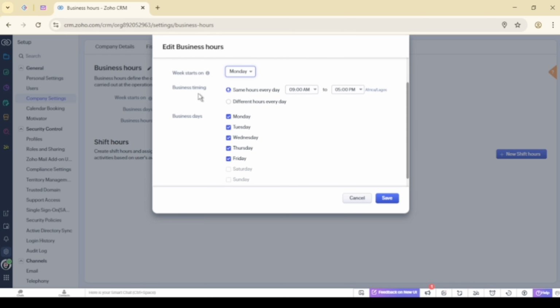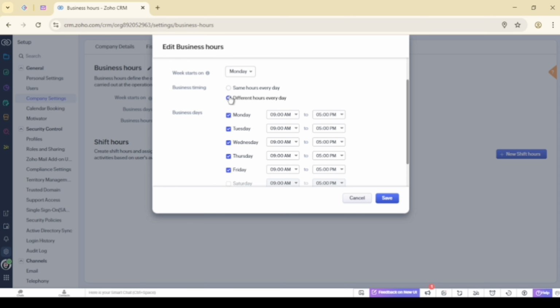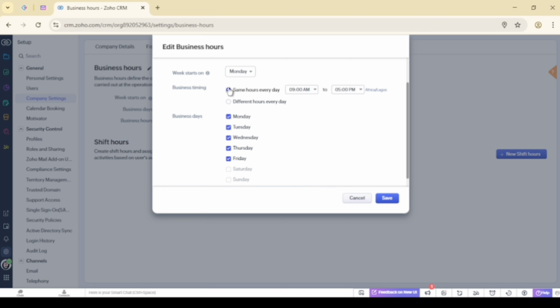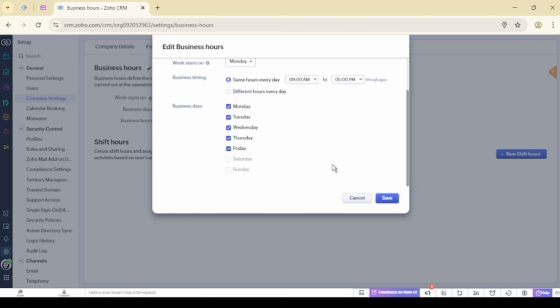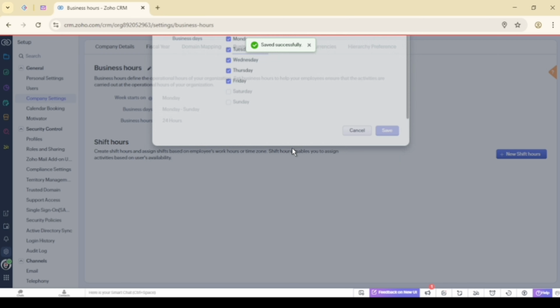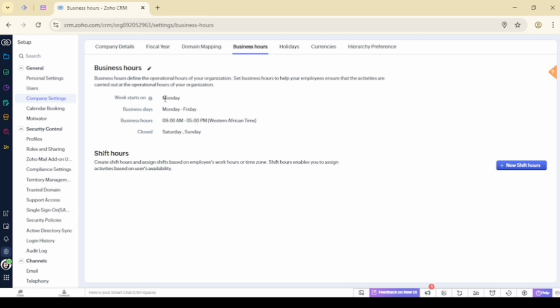So if the business hours change per day, let's say on Monday you work 8 to 5, on Tuesday you work 9 to 6, you choose different hours and you configure the working hours for each of those days. But right now we're going to use the same hours every day because we work 9 to 5, right? So I've selected Monday to Friday, so we're going to leave it like this and save. So we'll save that now, and this is our business hours.